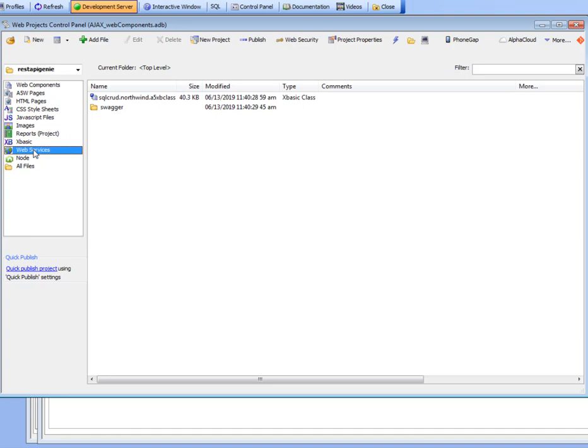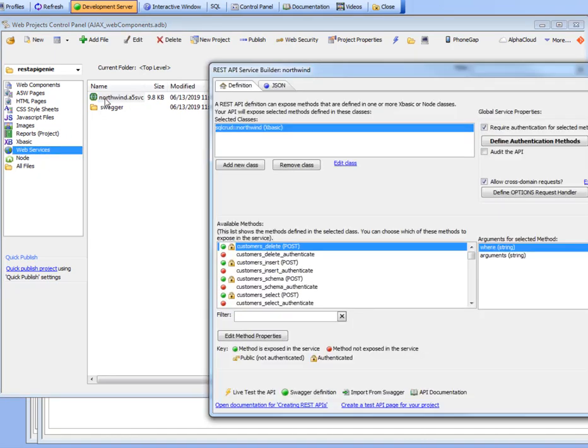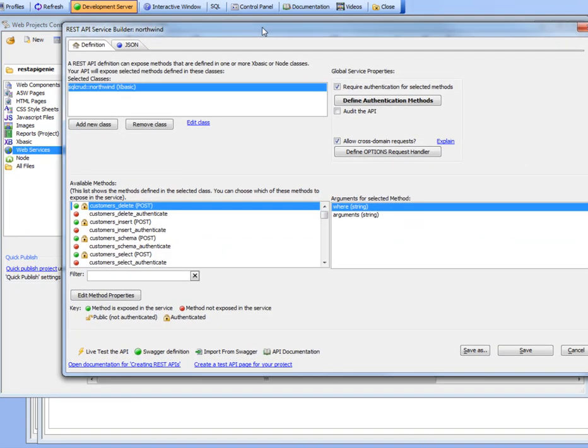If we go back to web services and double click on the builder here, we can see that the service definition appears over here. All of the methods in that XBasic class that are exposed have a little green icon next to them, and the lock icon indicates that each one of these API endpoints has authentication, even though we haven't really used authentication.